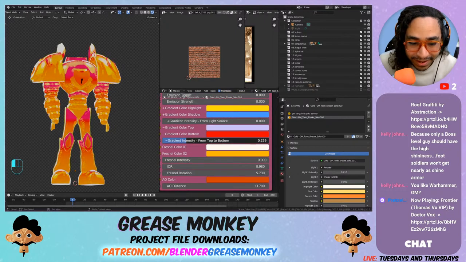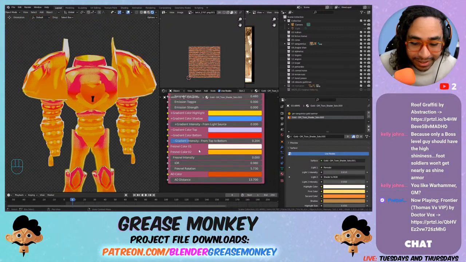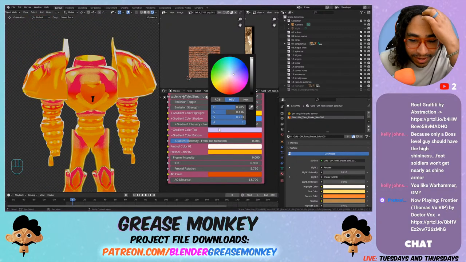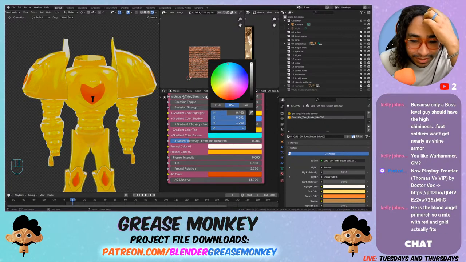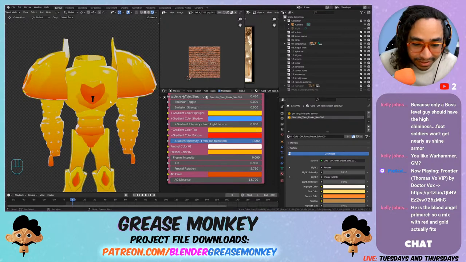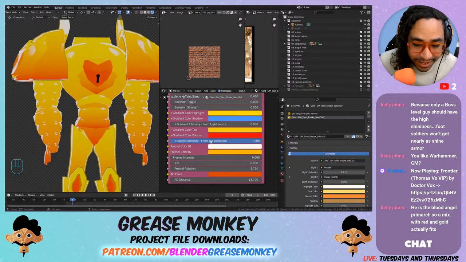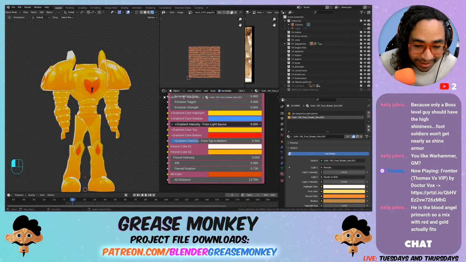Probably take off the Fresnel. You can add in a cool gradient, and instead of it being red and blue, you make it into yellow and maybe like an orange. There we go. Get this like red gradient armor thing going on. Looks kind of cool, right?